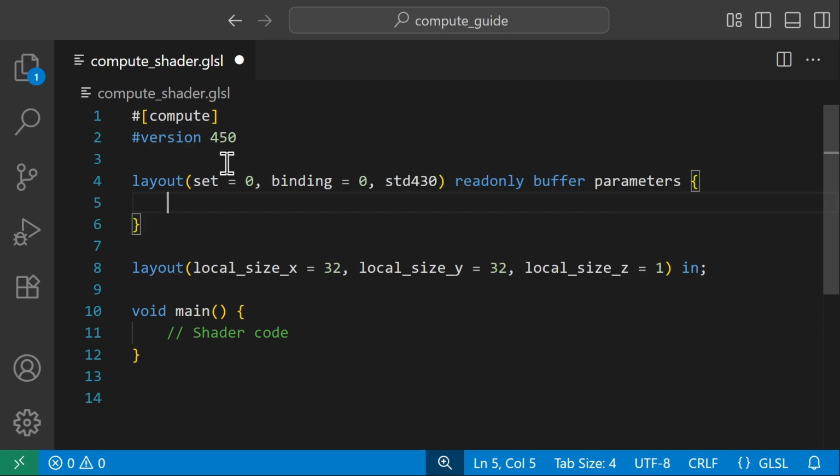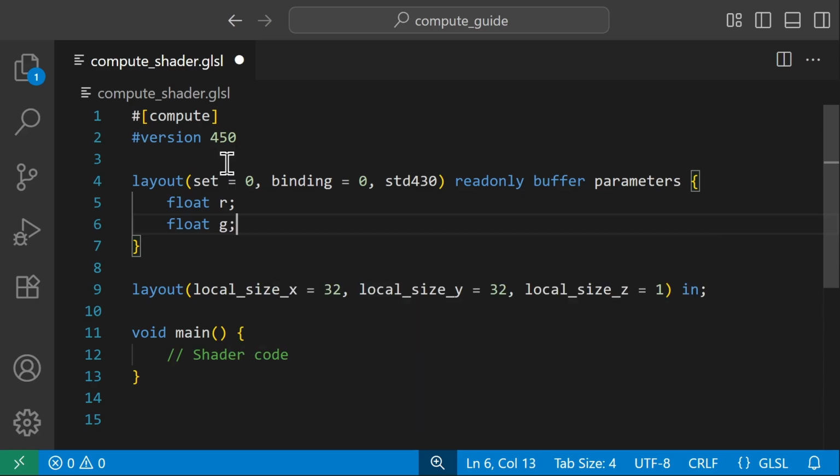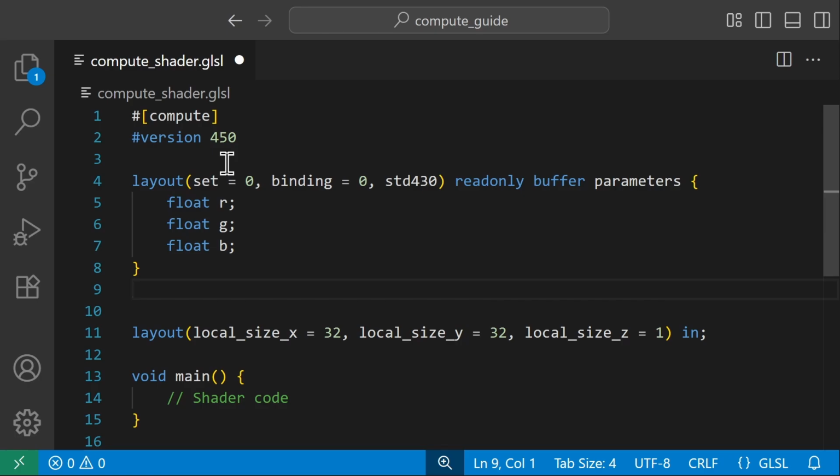Finally, we can specify what data the buffer will contain. I'm passing in 3 floats that I'll call R, G, and B. At the end here, you can then specify a shorter name that you'll use to access the buffer in your main function. I'll call mine params.